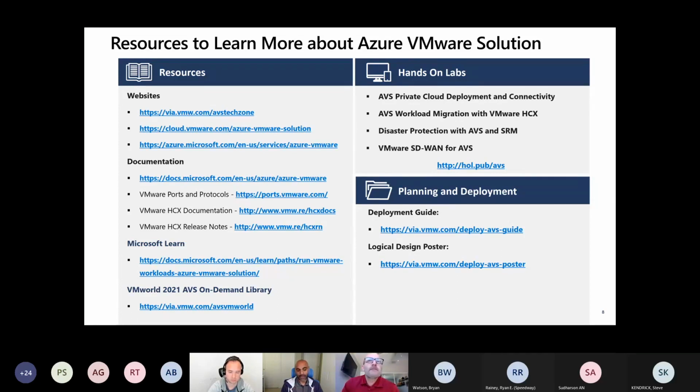So check out the release notes. It has what's new. It has the upgrade process. It has some resolved issues. It's a really good resource. Highly recommend it.